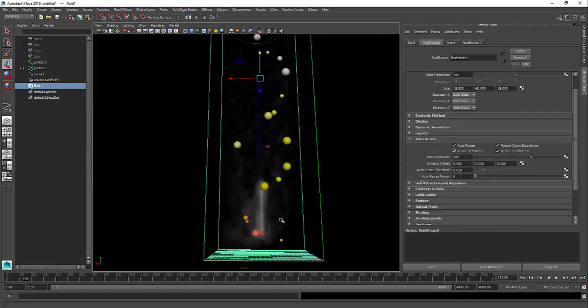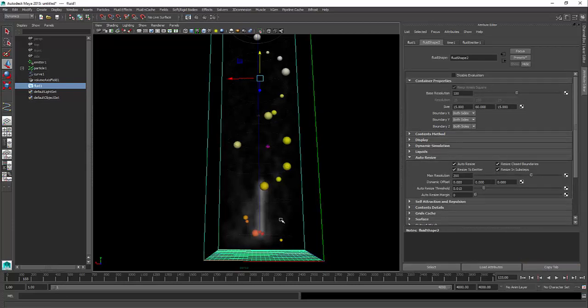And I also have this Auto-Resize. Now the Auto-Resize is very interesting, because right here I set this to 100. If I turn on Auto-Resize, it kind of deactivates this part of my container properties, and this becomes the new container property. I'm going to say Auto-Resize margin at about 3, and then I'm going to leave everything else the same. And right now it's saying max resolution is going to be 200.